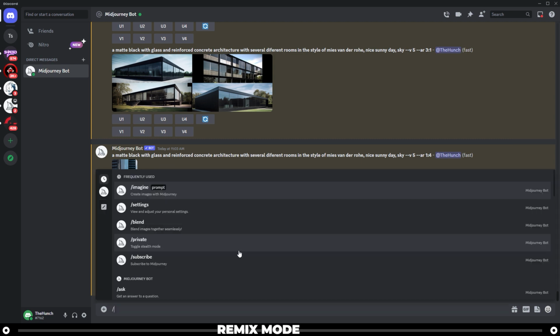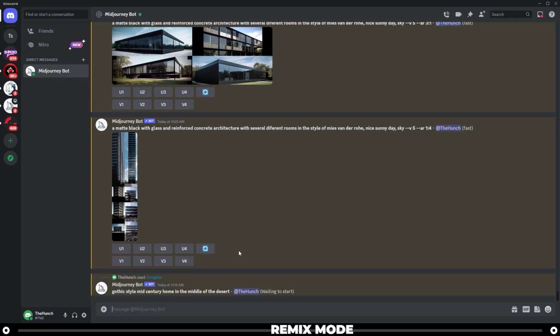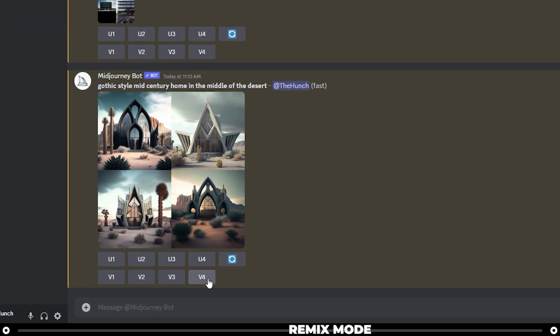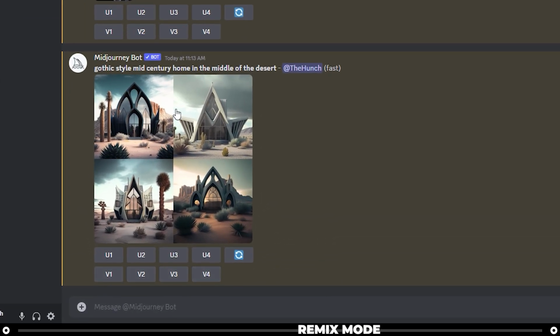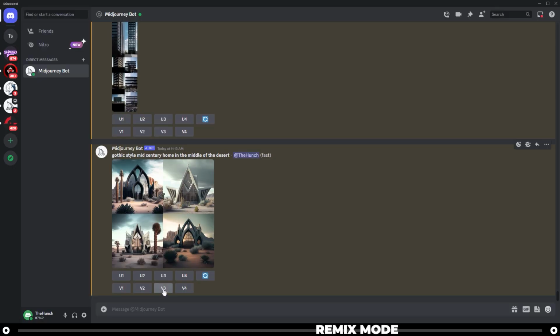So I'm going to imagine an image, Gothic style mid-century home in the middle of the desert. Let's just have some fun with this one. And press enter. So this is the image that it output, and to initiate remix mode, we're gonna click one of the variations here at the bottom. I like number 3 the most, so I'm gonna click variation number 3.